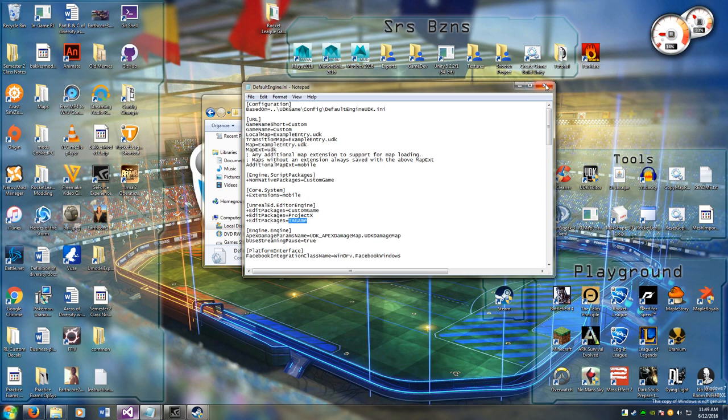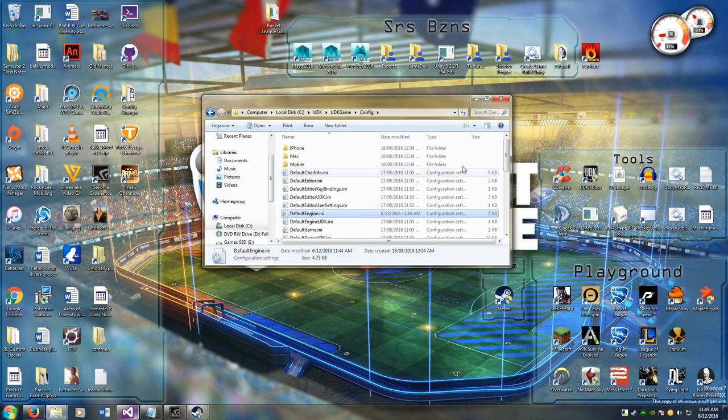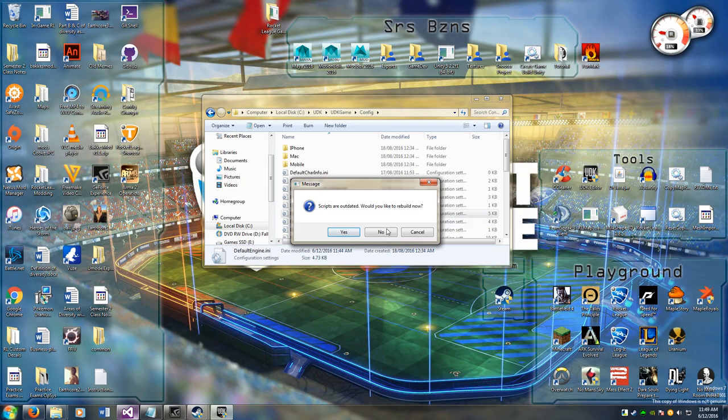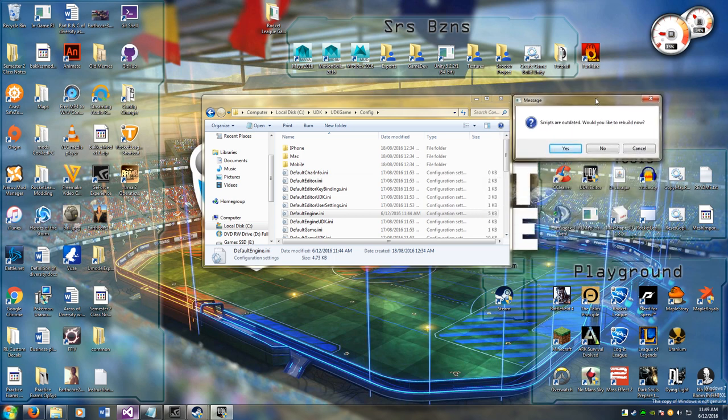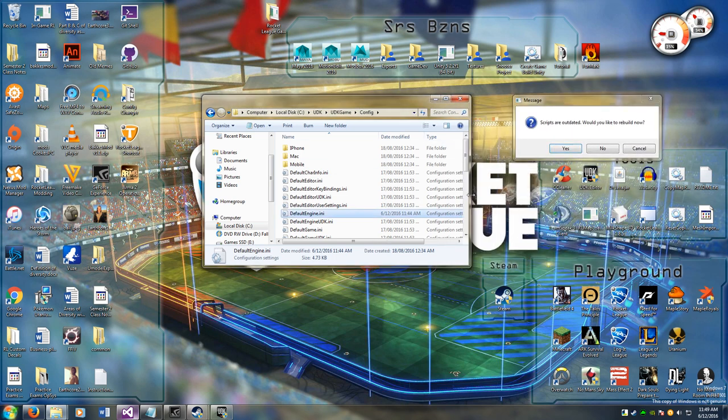otherwise TAGame will throw errors saying that it can't find certain things. Then if you exit that and open up UDK, you should get a box that says scripts are outdated, would you like to rebuild? The reason you get this message is because even though it has a reference to everything, it has to compile them so that it can be used in the game.